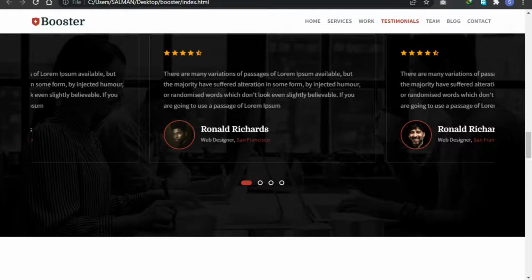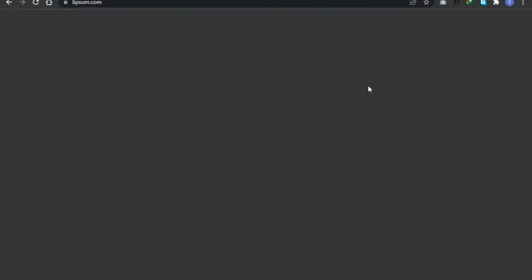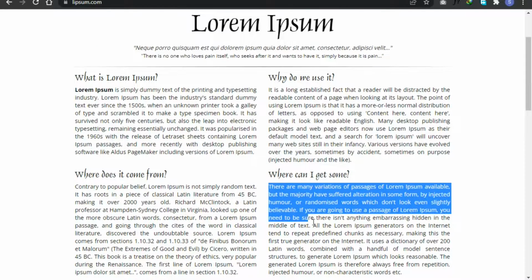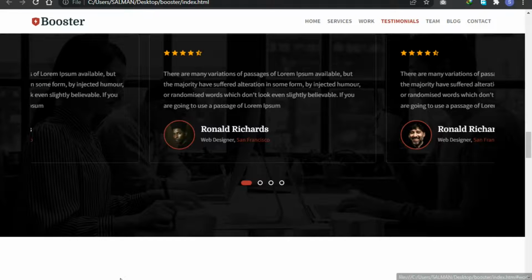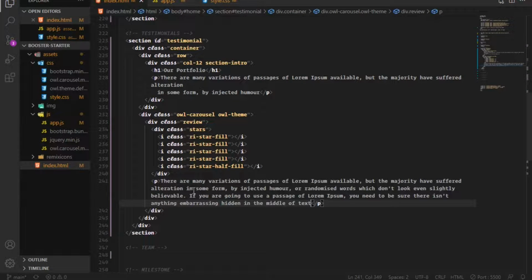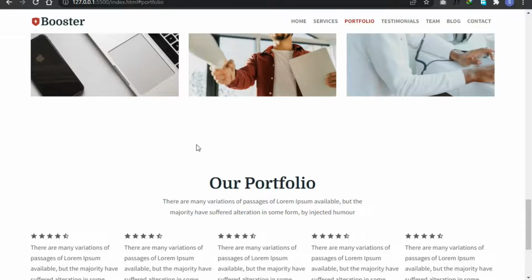So I'm gonna visit the Lipsum website, and I'm gonna copy the text from this website, and I'm gonna paste the text right here. Okay, so let's see.